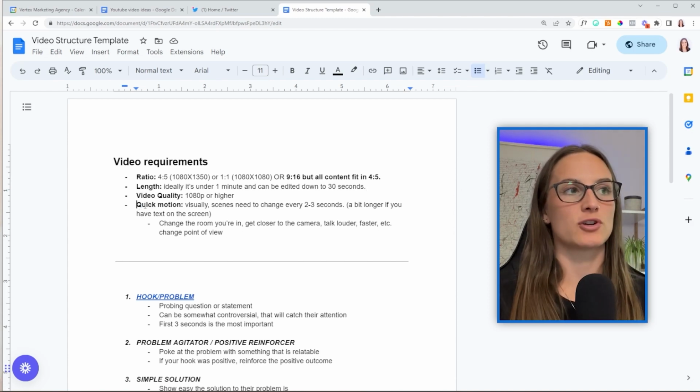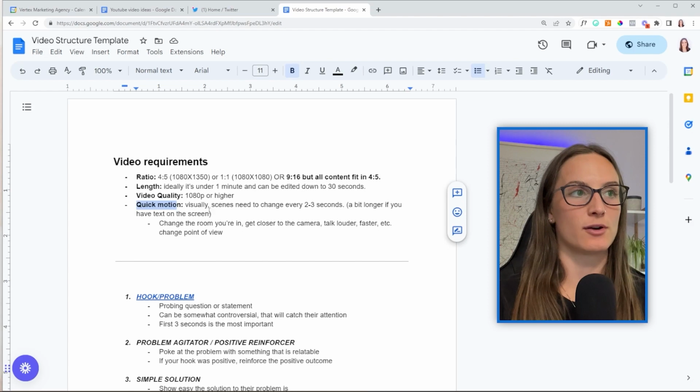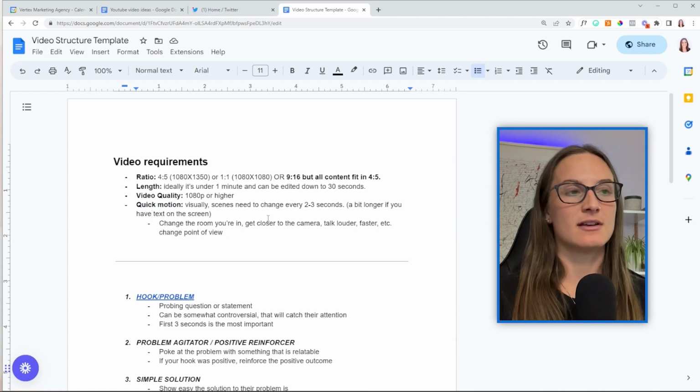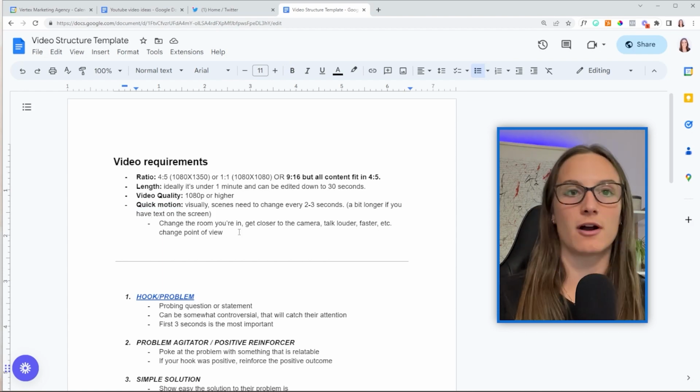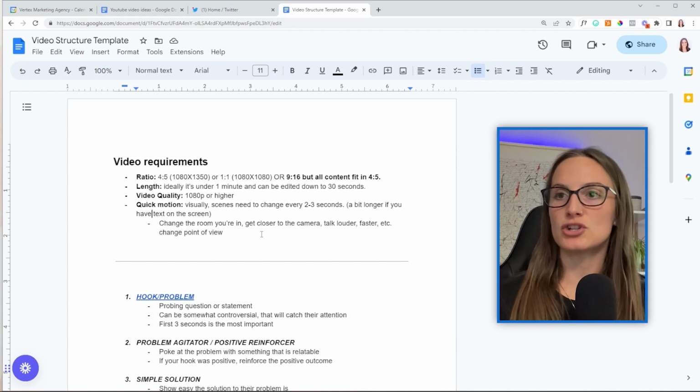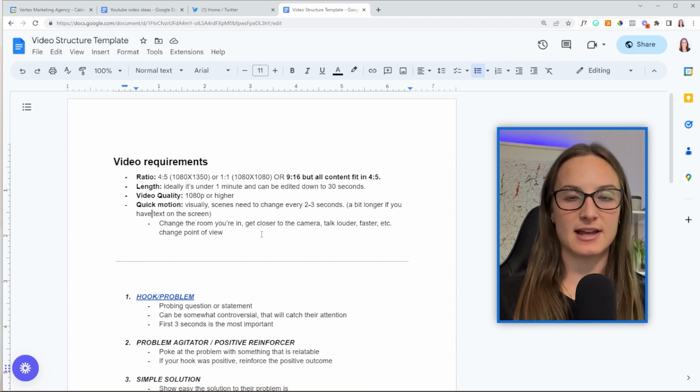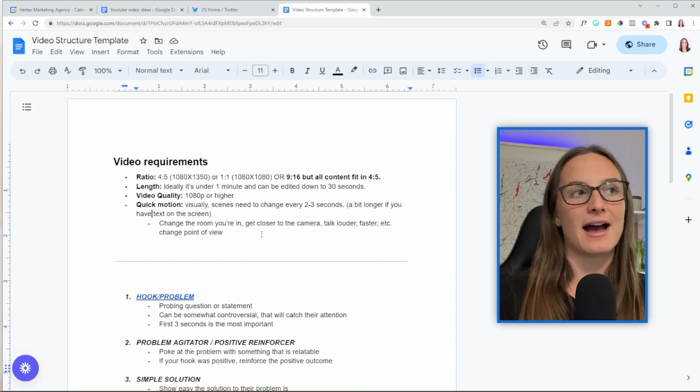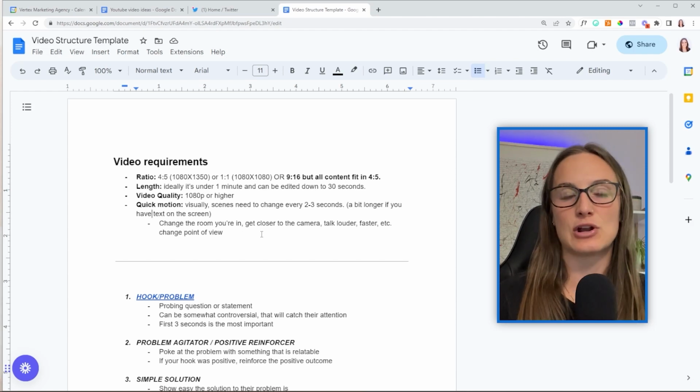And then I also make sure that I mention quick motion. So visually, the scenes need to change every 2 to 3 seconds. It could be a bit longer if you have some text on the screen, so you can change the room you're in, get closer to the camera, talk louder, or talk faster, or change the point of view that the camera's on. And I think that's really important, especially if you're a newer brand and you want to reach out to newer UGC creators. Not all of them have every single element ingrained in their brain.